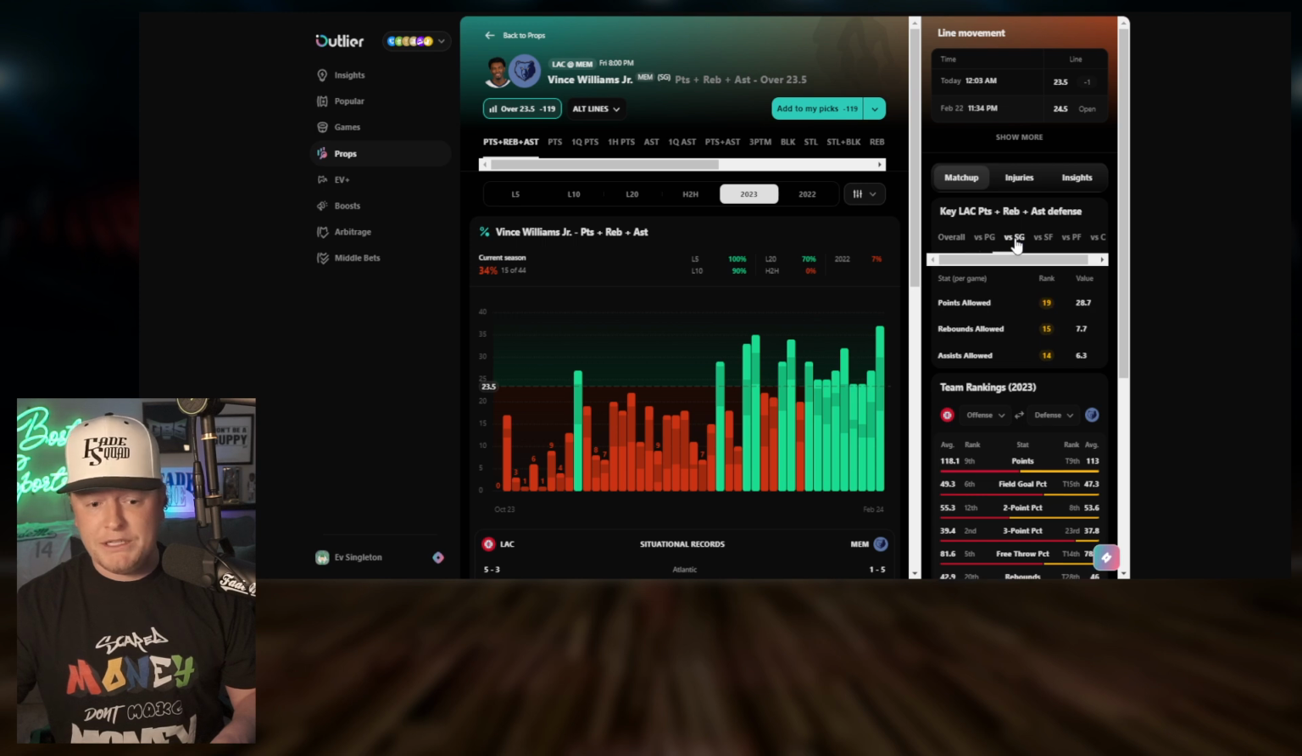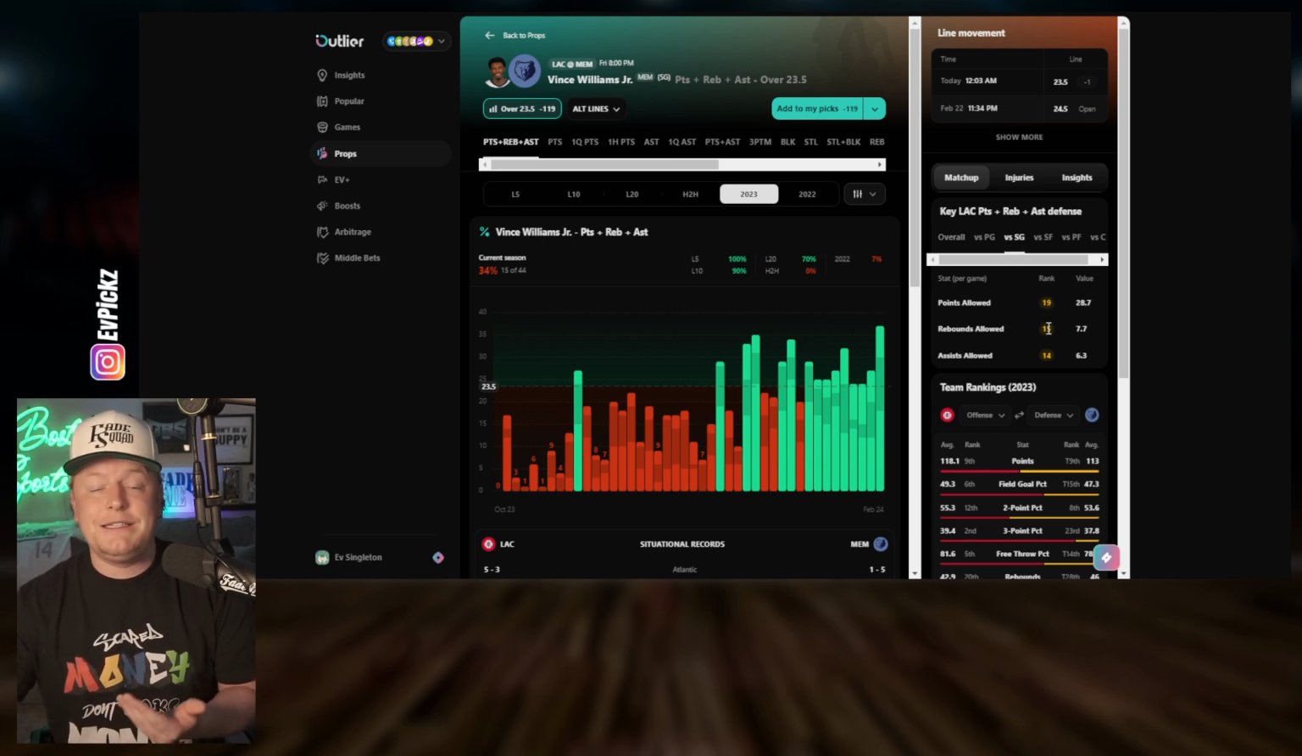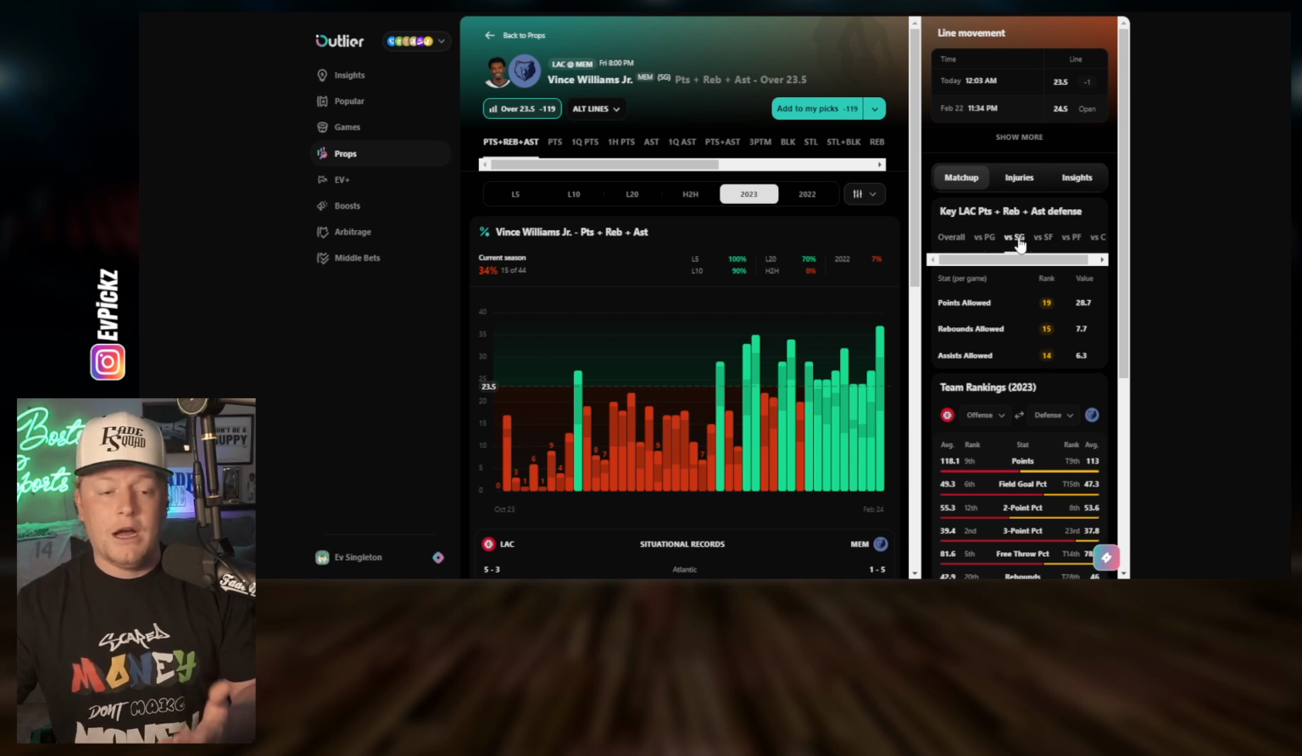Playing in a true shooting guard position, it is a spot where, relatively speaking, you see the Clippers defense here, right? They're really good overall against points, rebounds, and assists. You go to the shooting guard, look at that. Yes, it's still yellow. It's not green, but they do end up dropping more towards the middle of the pack.